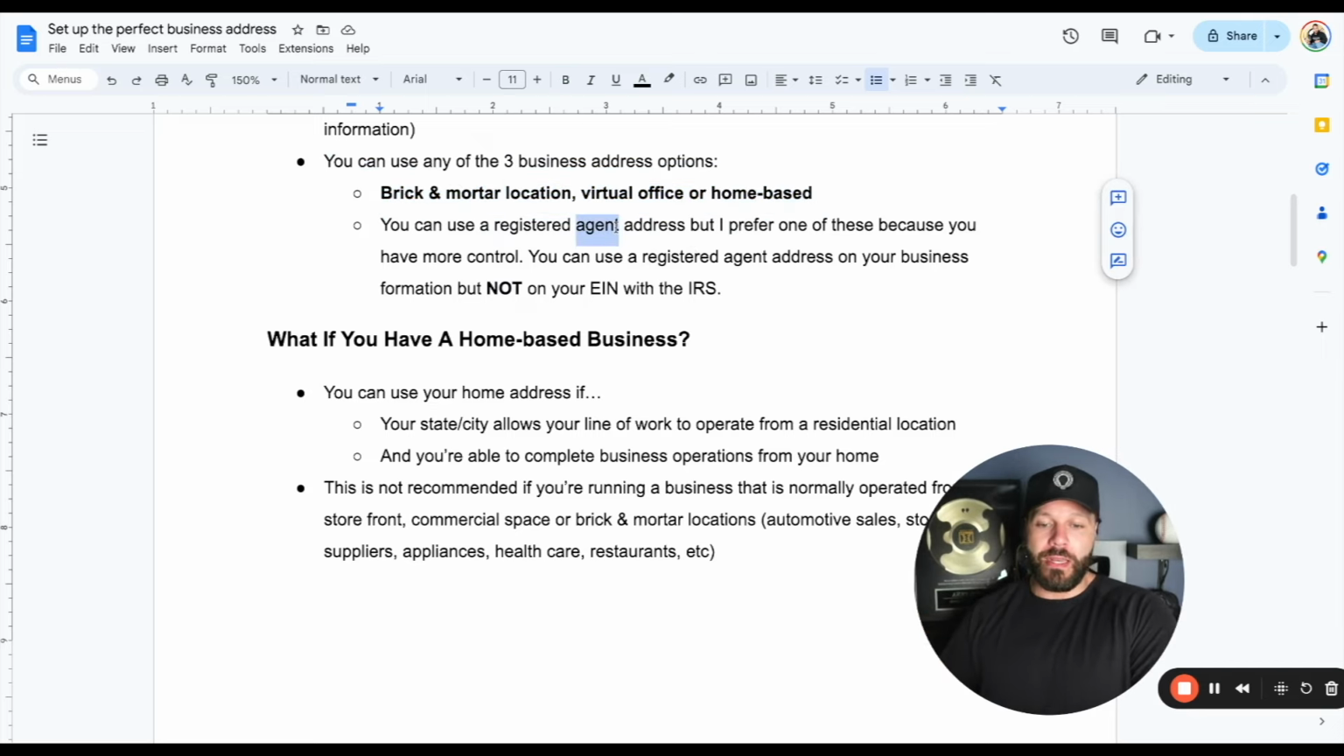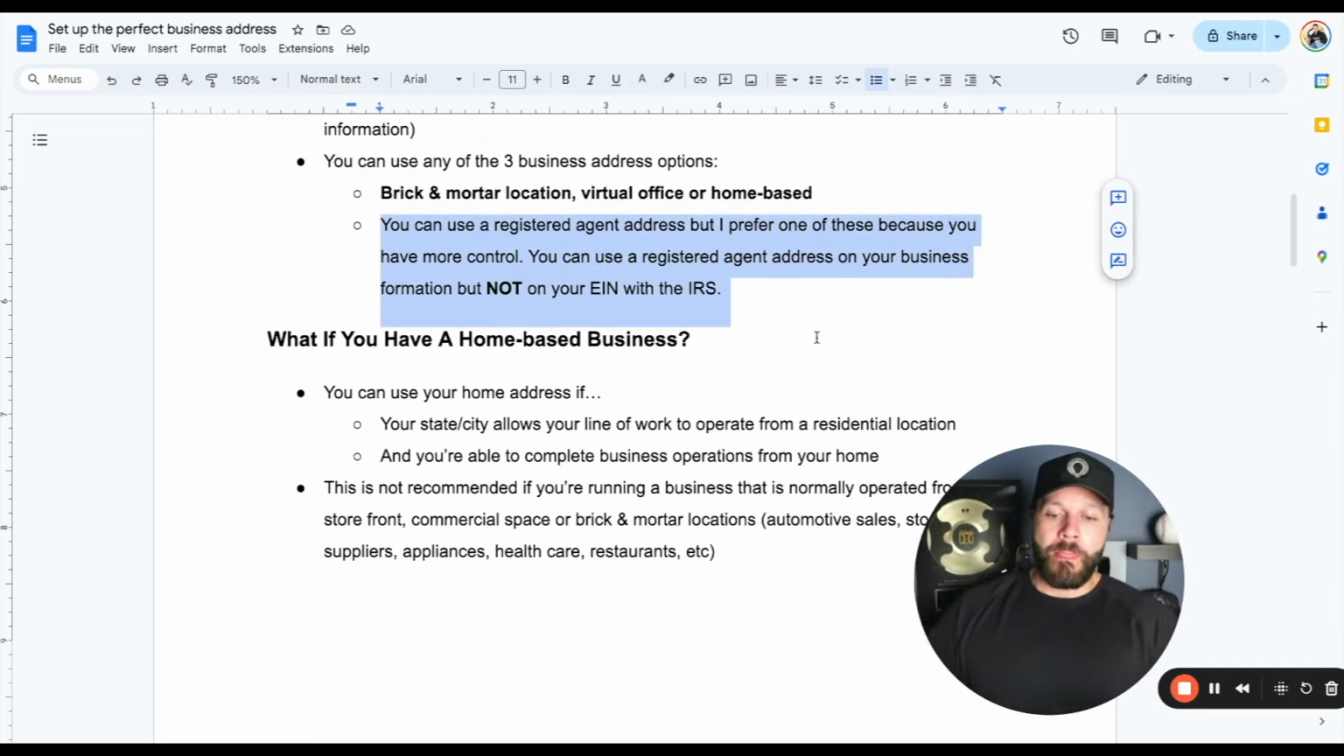Now, again, you can use a registered agent, but I prefer that you actually use your own address, because you have more control over what's happening, not just with the business, but also with the correspondence that you're getting.